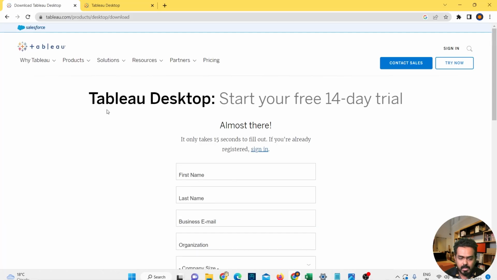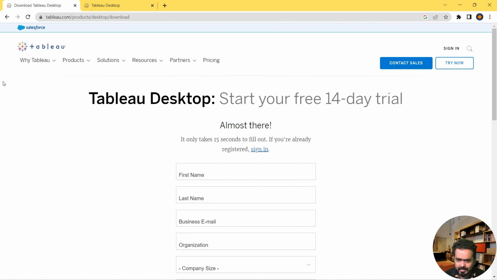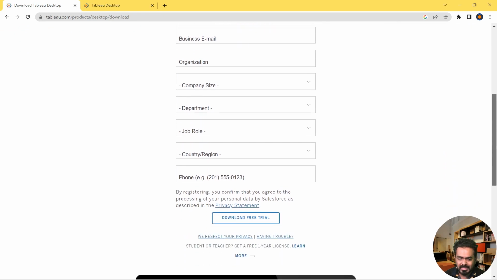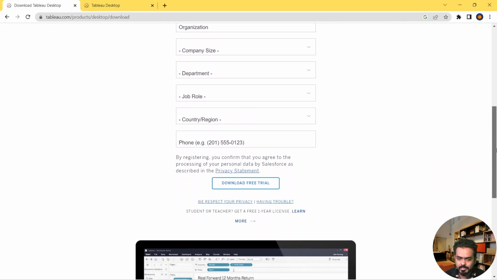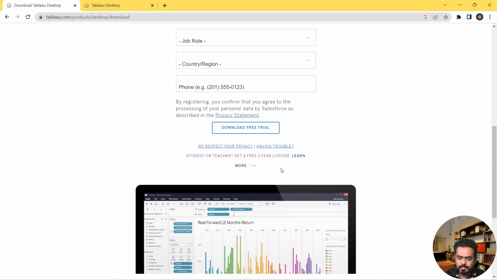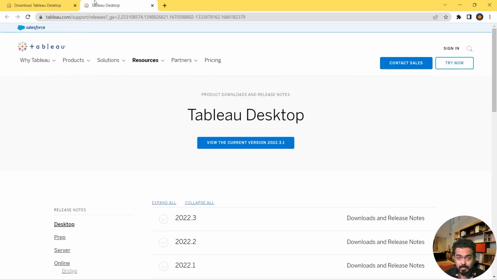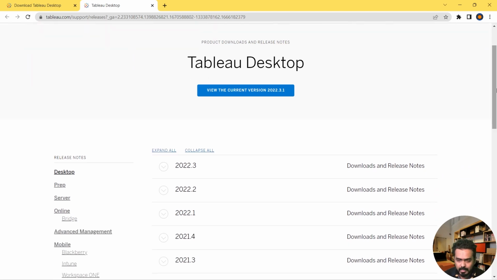You can just type Tableau Desktop 14 days free trial, and click on the link, and this is the page. You need to enter your first name, last name, email address, organization, company name, and click on download free trial. Fine. And if you've already used that particular version, it comes with a 14 day free trial.